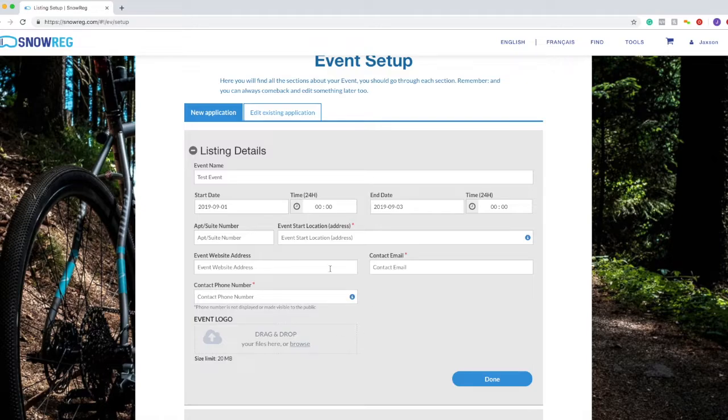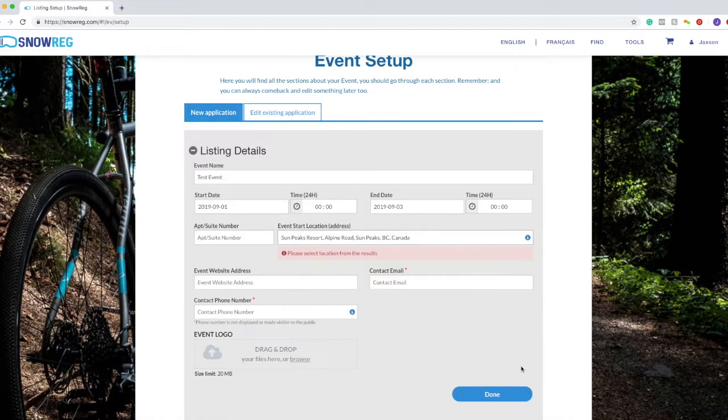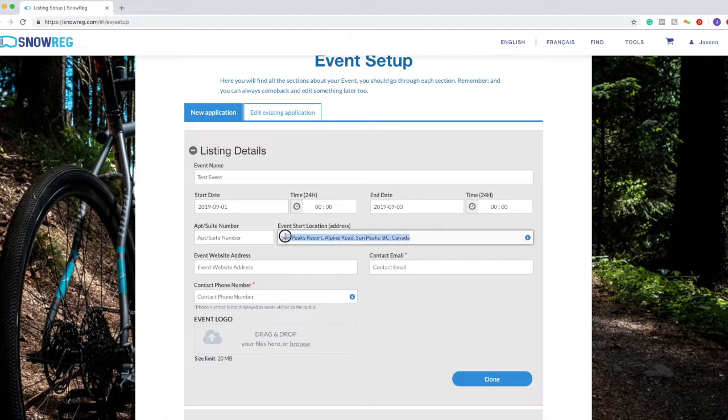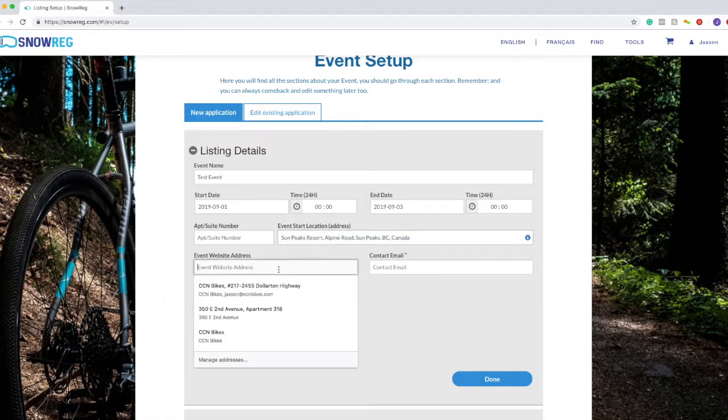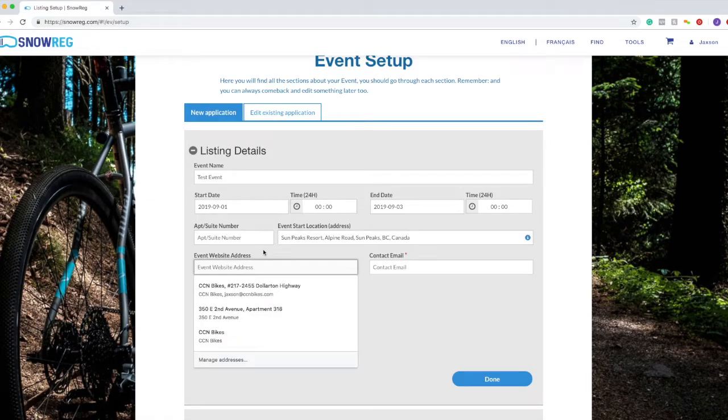So when we want to put our event location address, I'm just going to use Sun Peaks Resort as an address here. I know some of you also have mountains in the area or maybe specific ski hills that you may use. In this case, we're just going to put in Sun Peaks, and then we can also put in a website address. I'm just going to put in interpodia.com.